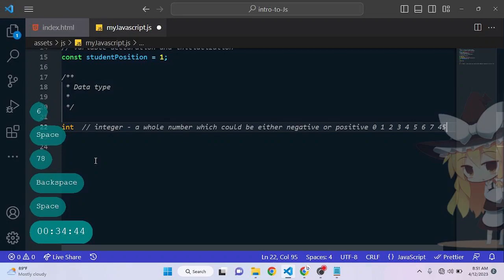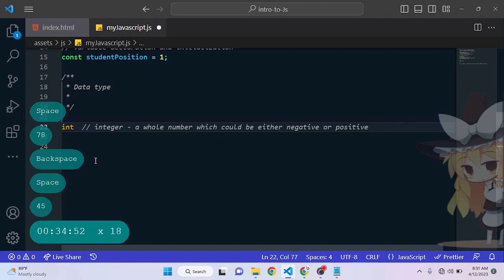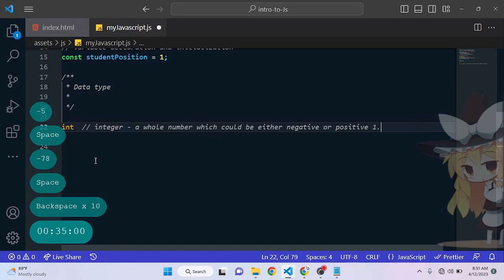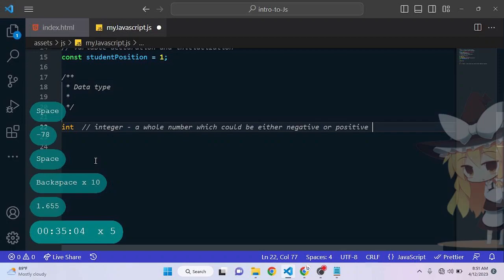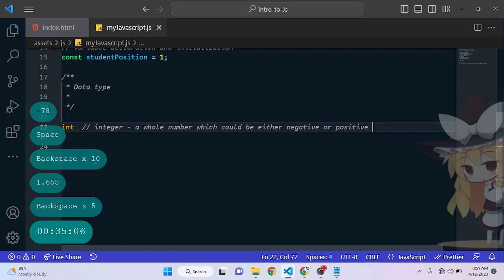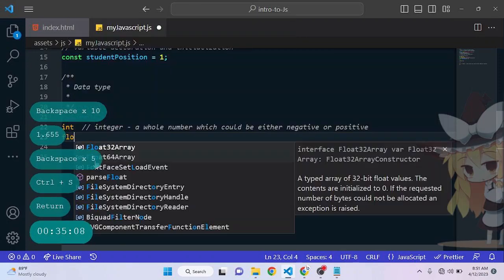It must be a whole number. It must not have a decimal. It must not be a decimal number like 1 point something, 0 point something, 3 point something. It can be -1, -5, -78, any whole number, but it must not be 1 point something or 2 point something or 0 point something, a decimal. So that is integer, a whole number.